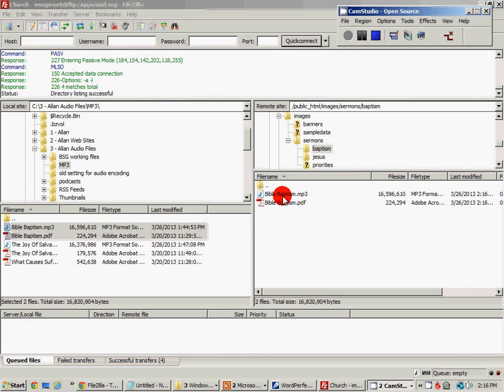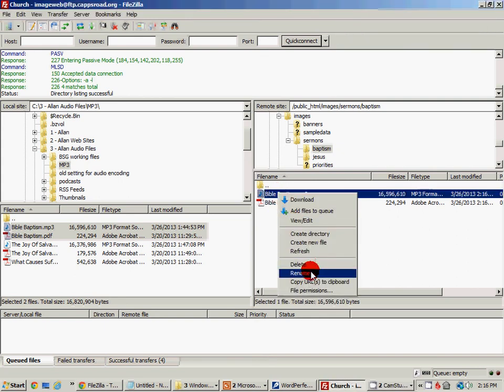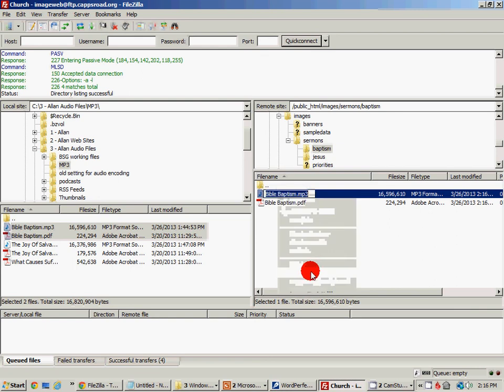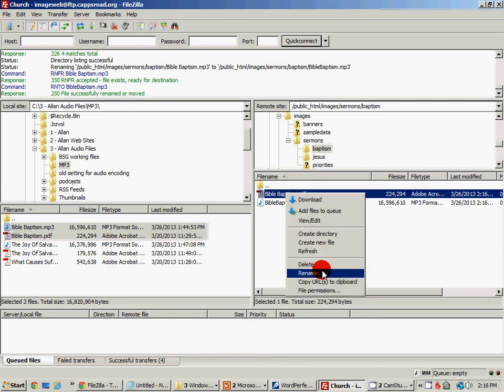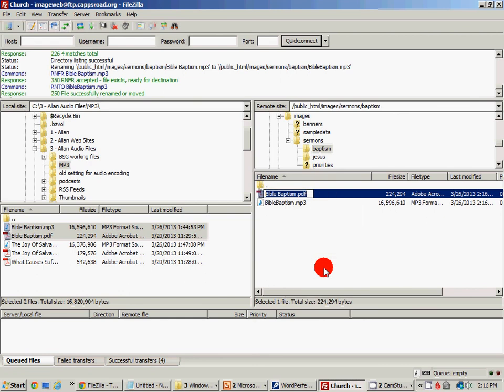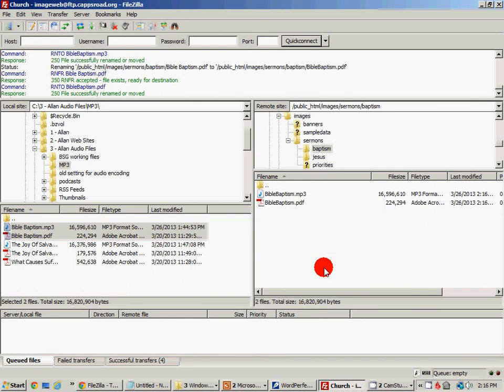Okay, back with you. You see that both these files are here. I'm going to change the name of them just so you can again see that. I click on Bible Baptism, go down, that was a right click, go down to rename, and I just use my cursor. I go and take out that space. Click on the white space anywhere. Same thing here. Right click on Bible Baptism and click on rename. Use my cursor, just go to the space, delete, click on the white space, and it changes it.